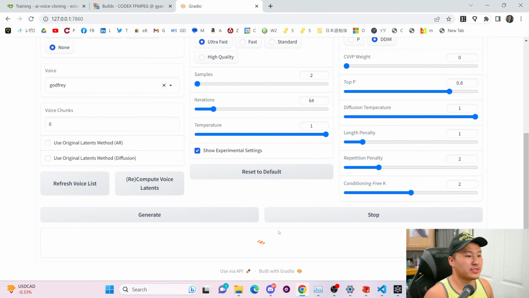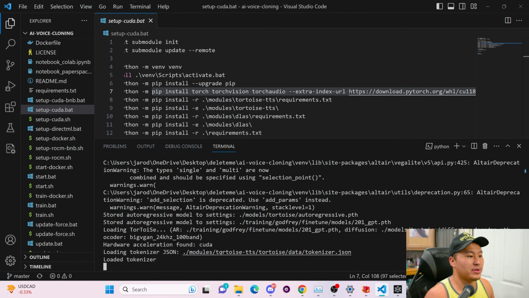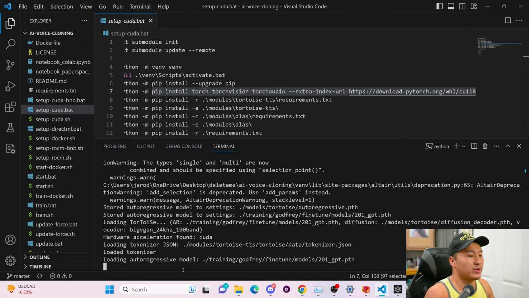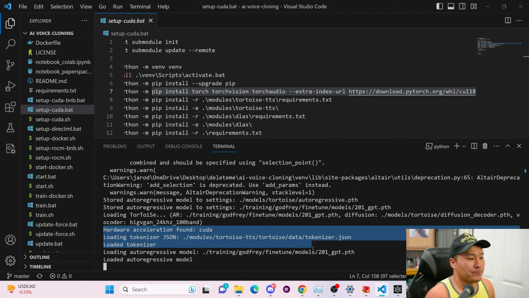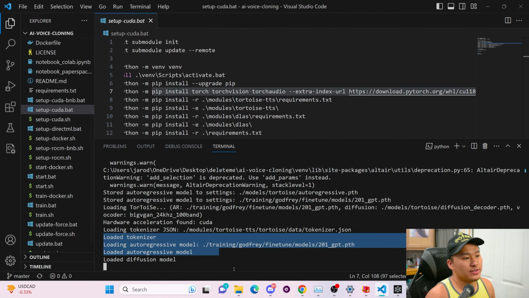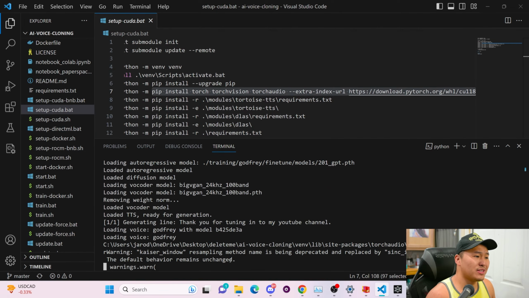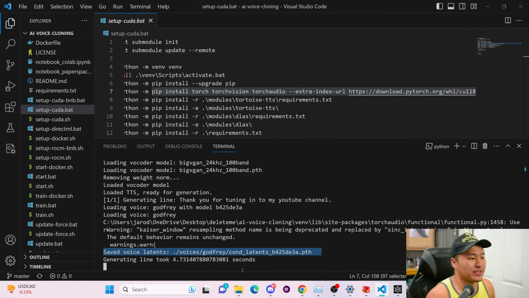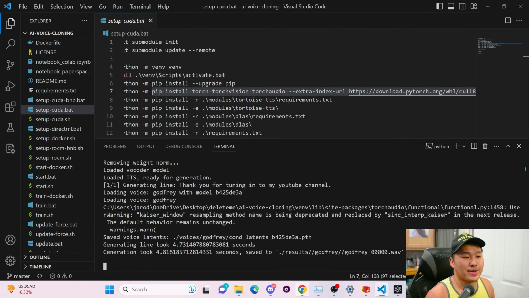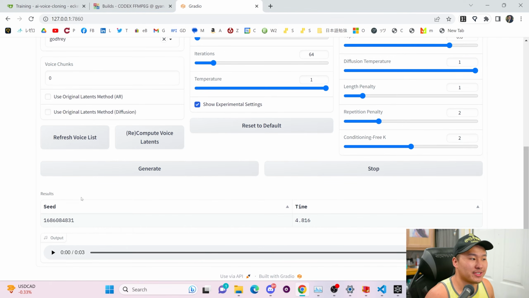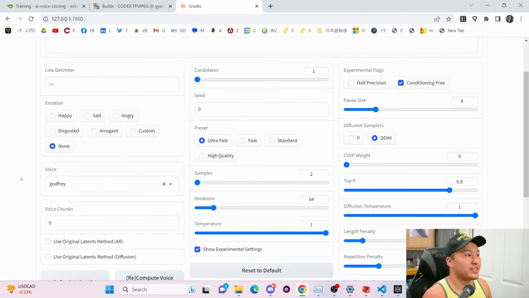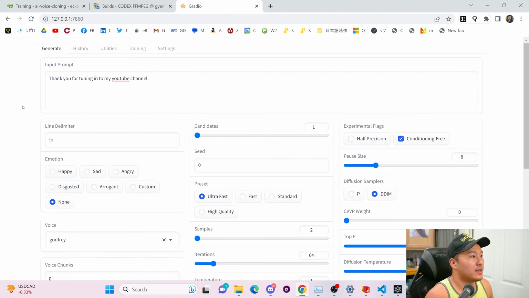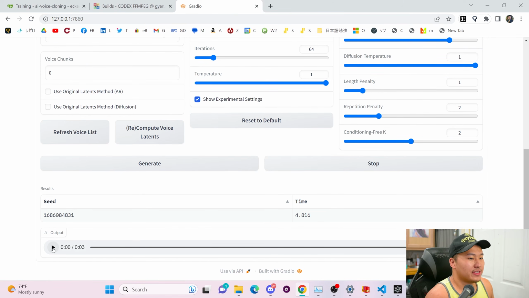When we first generate, it's going to compute some latents. So if we head back on over to VS Code, we'll see the processes running here. And so it's going to load the models, load the tokenizer, and then load all these things, and then compute some latents right here. So here's your saved voice latents. The latents are basically the underlying characteristics of the voice that it's telling the model to train it to output these certain characteristics of the audio sample. So here we have it. Let's go ahead and take a listen.